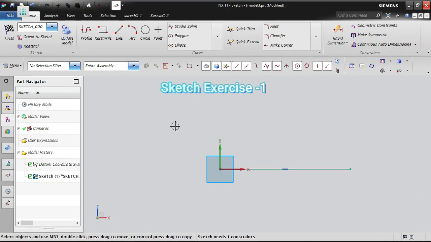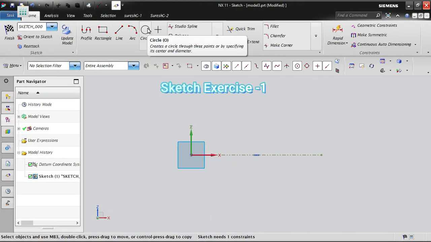Suppose we are going to create some model with reference to some center axis, then it would be better if you create a center line along with that. So now I have created one line here. I am converting this into a reference. Okay, right. Now this sketch needs one constraint. Then we'll go for constraining one by one.